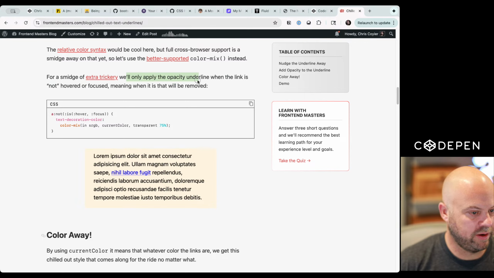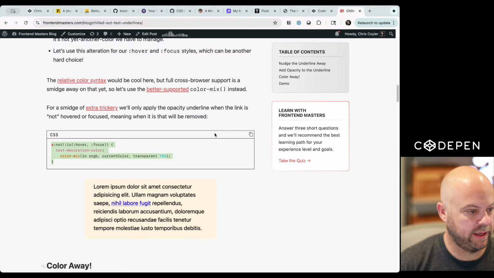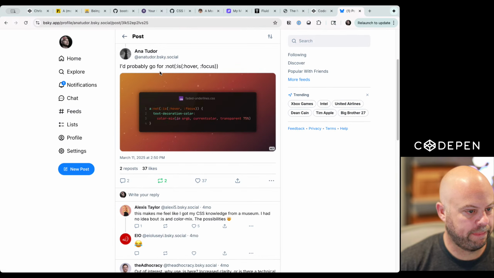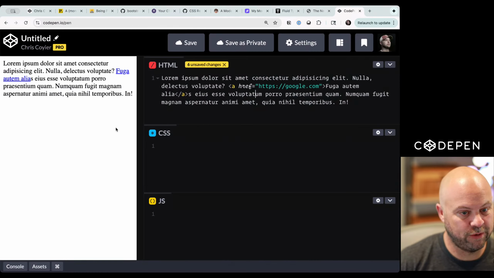Will only apply the opacity underline when the link is not hovered or focused, meaning that when it is, it will be removed as a hover state. I kind of like it. I think Anna pointed me to do this, right? Yeah. Cool. Let's take a cool Anna trick.